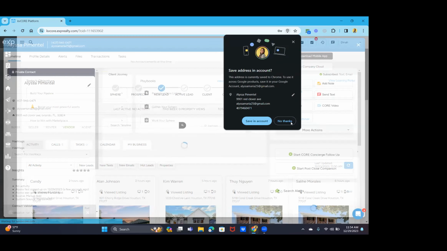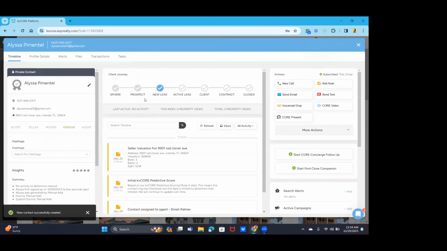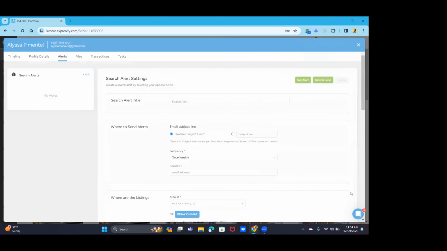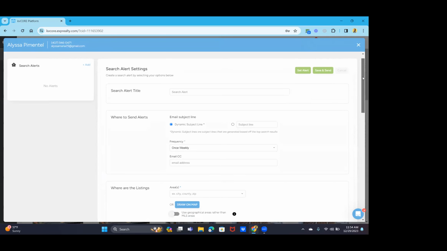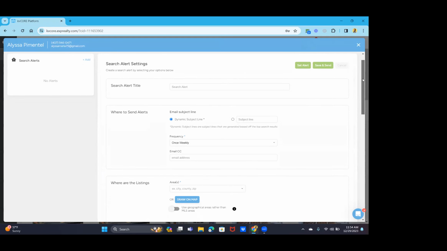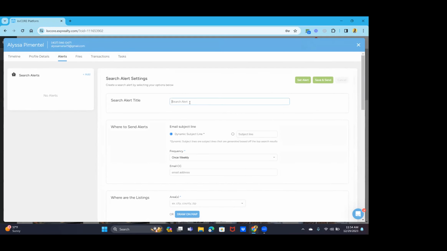Once the contact is in here, they'll have a profile. This profile is where you'll set up the alerts. So there's two different ways you can do it. You can click right here on alerts, or you can click right here on search alerts. You're just going to click add, and this will open up the alert where you can set up all of the criteria. Okay. So you don't have to name the alert.